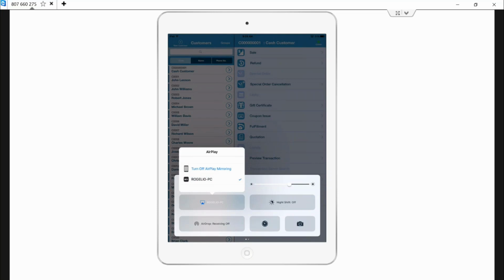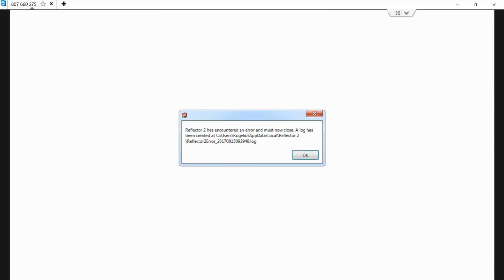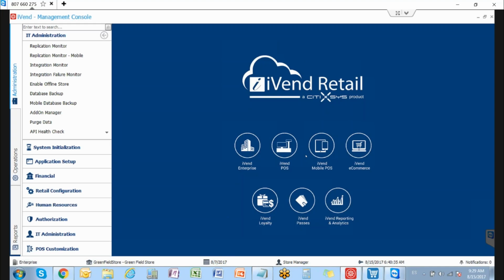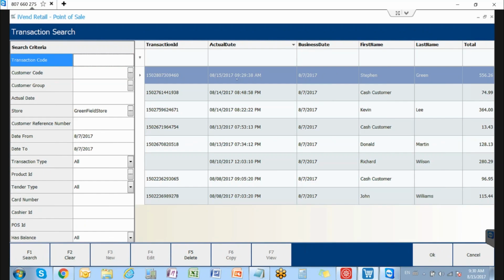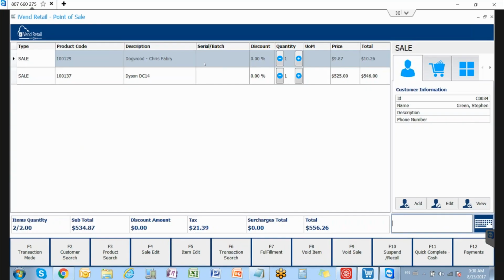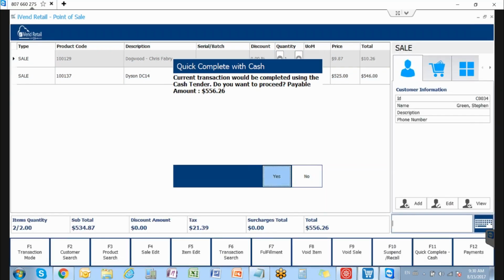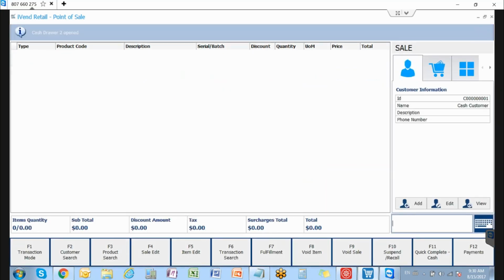I'm going to turn off this for a little moment. Okay, something happened to my reflector. And then what I'm going to do is I'm going to do a recall on that transaction on my terminal POS, and I'm just going to go ahead and complete the payment.